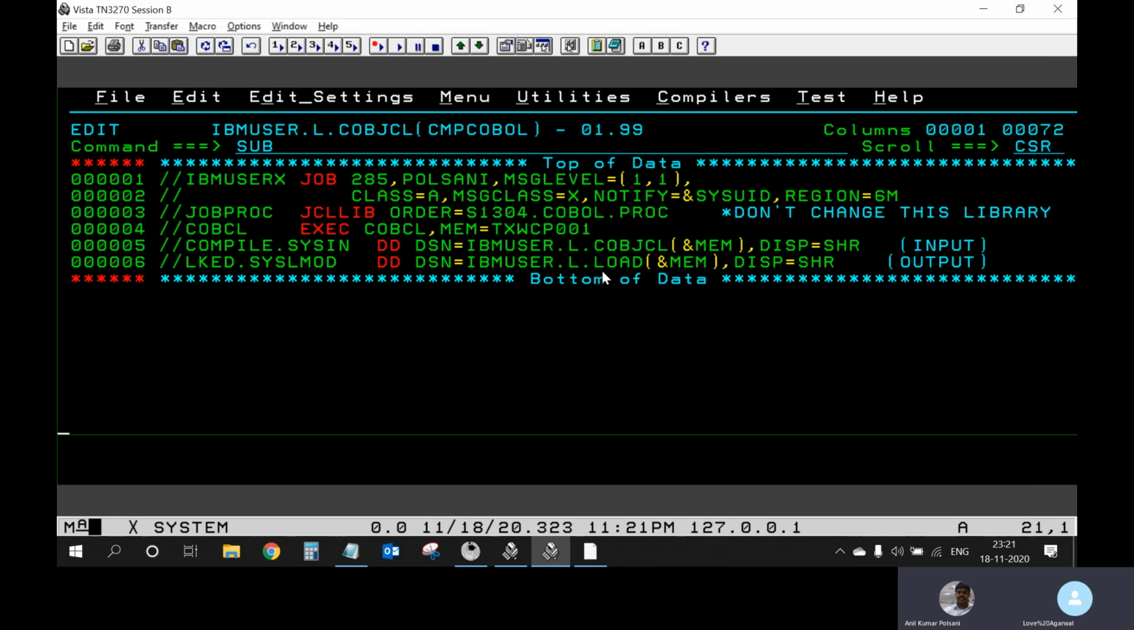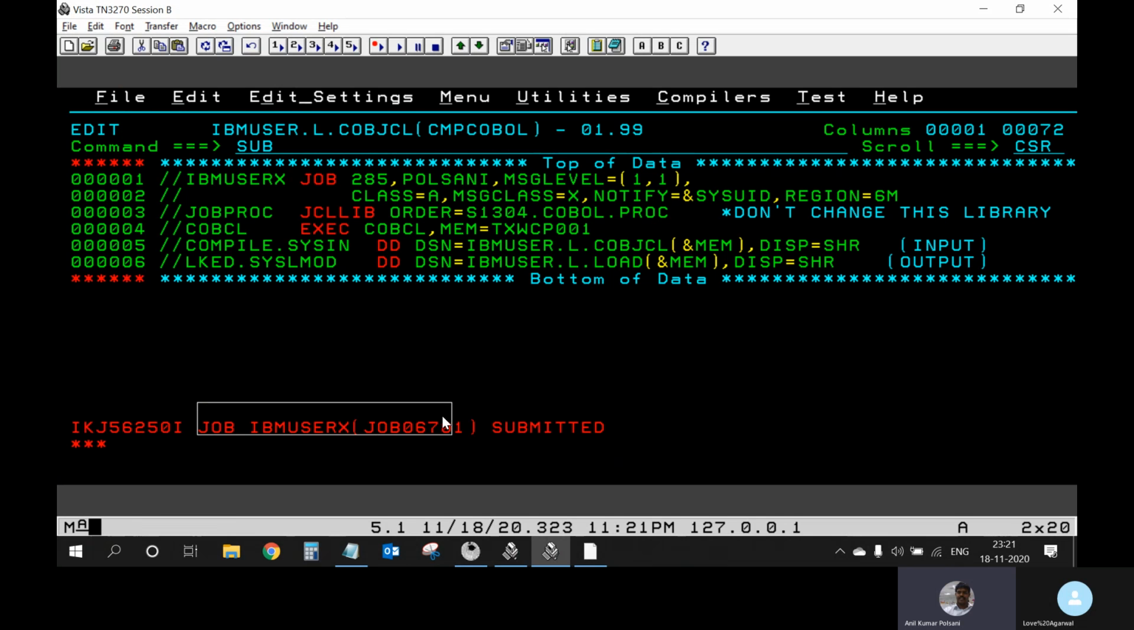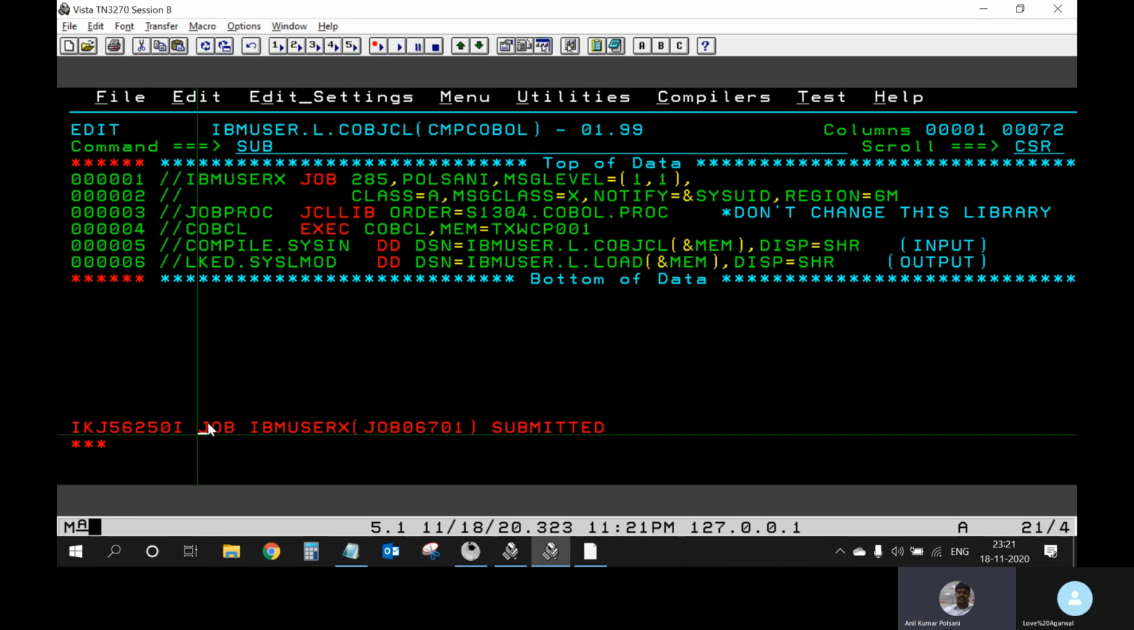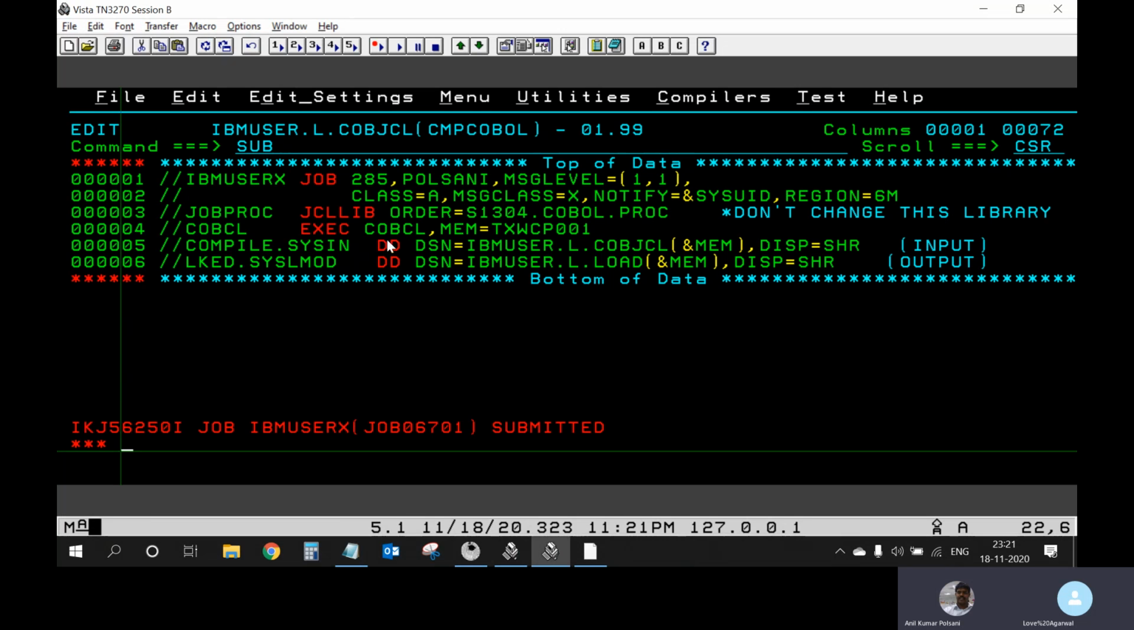When I press enter, the system first acknowledges the job submission, which takes just a fraction of a second, like this. Submitted, with the job name. Whatever you are writing here, that is your job name. It says this job is submitted. Then the job compilation or execution in our training mode takes only a few seconds, 1 to 5 seconds or 10 seconds only.